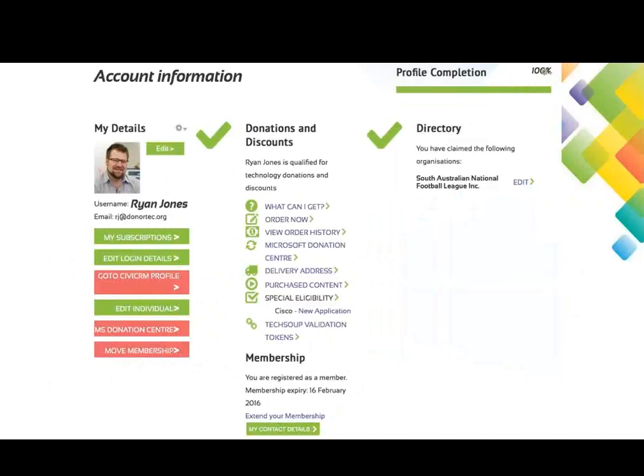It'll look similar, but maybe not the same. You probably won't have that handsome bloke on the left-hand side looking at you, but that's okay, you can make do. In the center column there, you should see a tick next to donations and discounts, and you should see that your organization, in my case it's just my name, is qualified for technology donations and discounts. If you don't see that, you are either logged into the wrong account, or you may need to organize some extra paperwork to finalize your qualification.